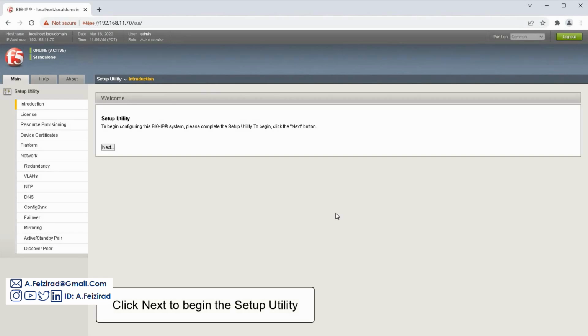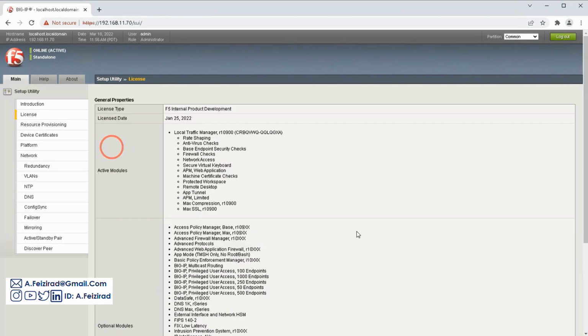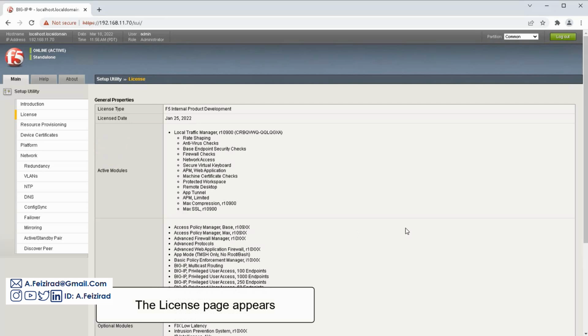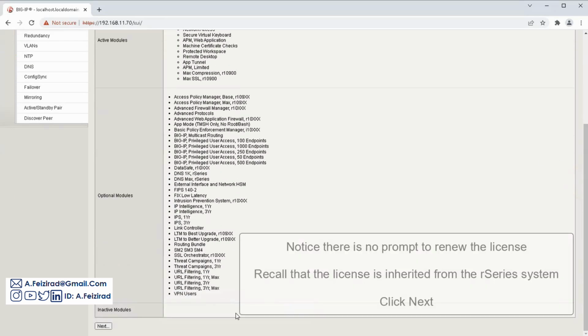Select Next to begin the setup utility. The license page appears. Notice that there is no prompt to renew the license. Recall that the license is inherited from the R-Series system. Select Next to continue.